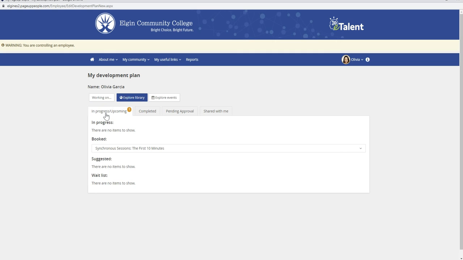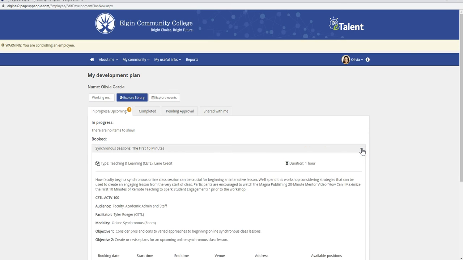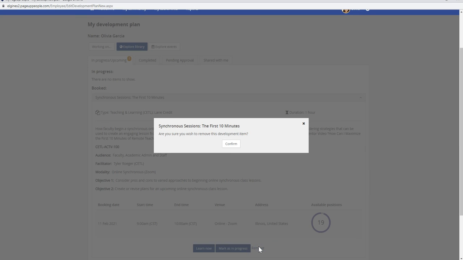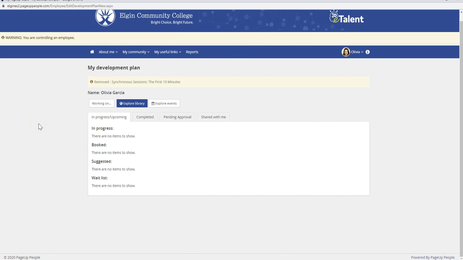To drop a workshop, click the drop-down arrow to the right of the workshop name. Once the full workshop information is displayed, scroll to the bottom of the description and select Remove. A pop-up box will ask that you confirm dropping the workshop. After dropping a workshop, you'll receive an email notification.